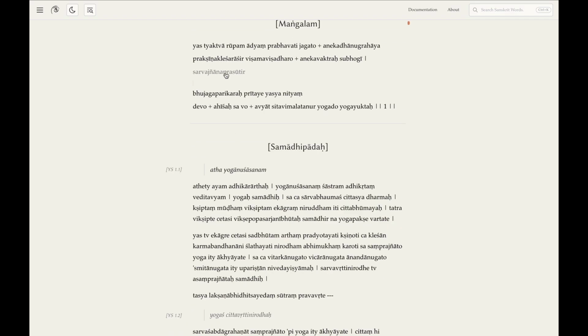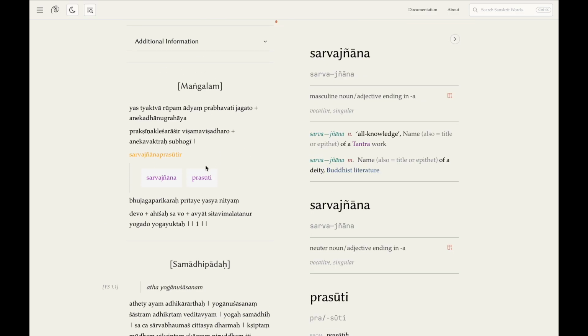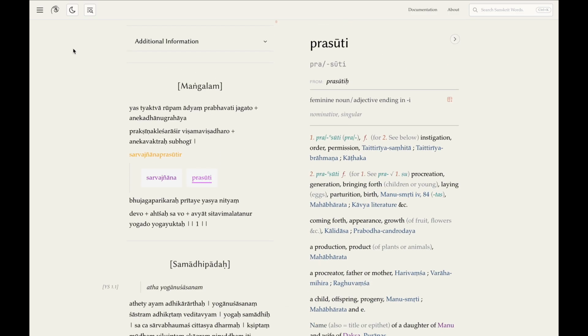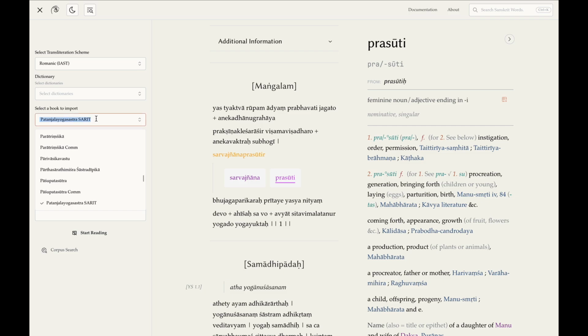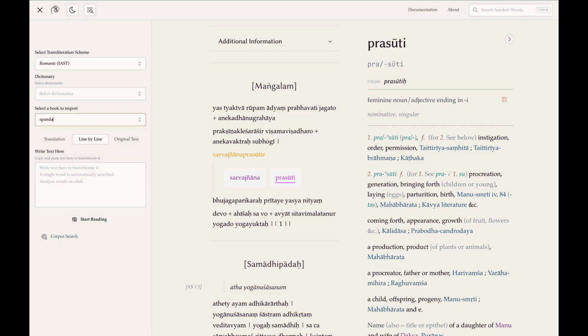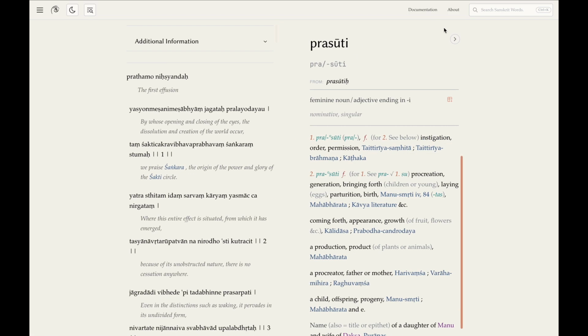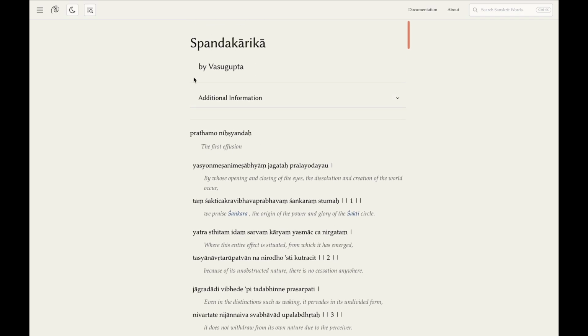By clicking on a word, as before, we get the composition of the compound and sandhi, and we get the individual entries. Some books, like the Spanda Kārikā by Vasugupta, also have the entire book machine translated.